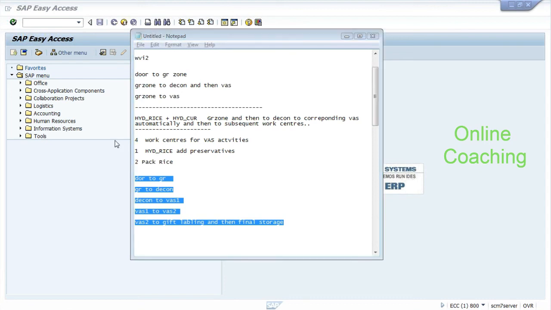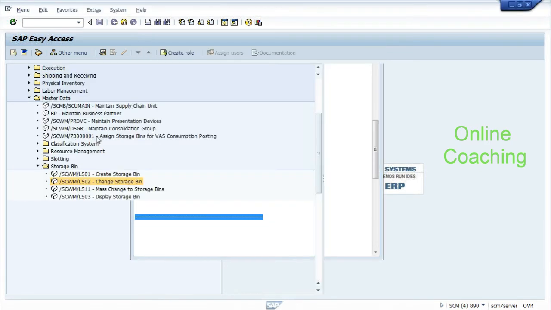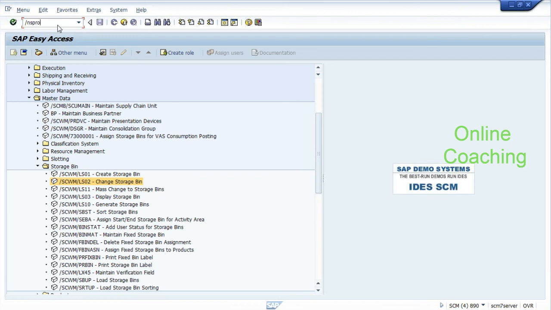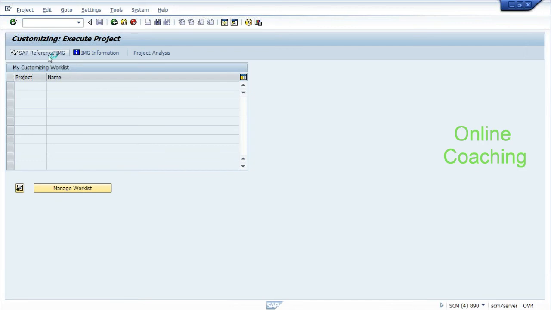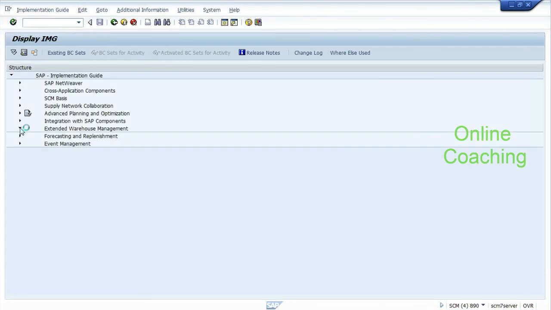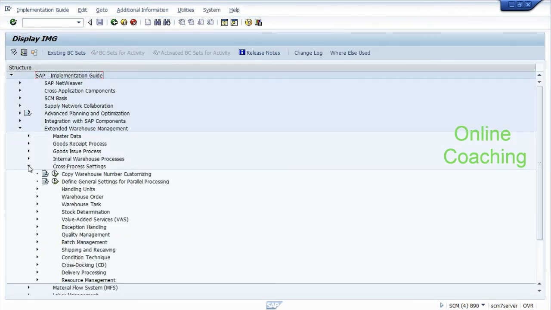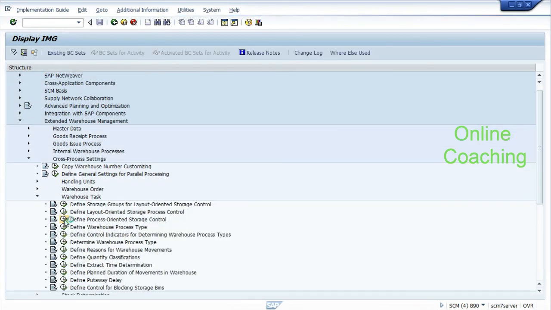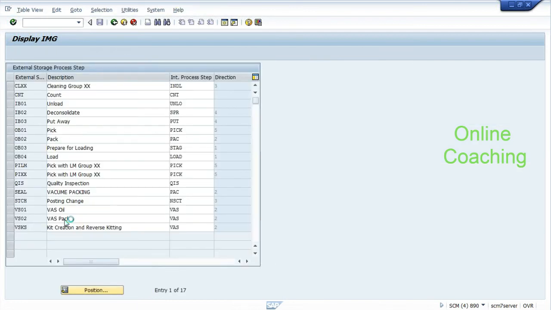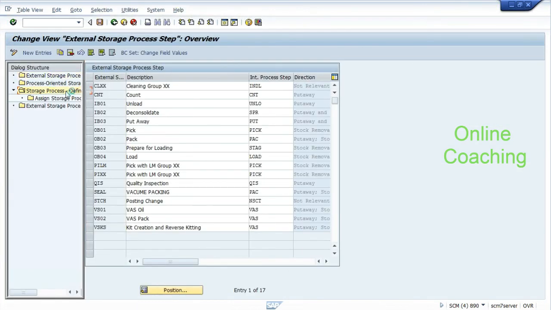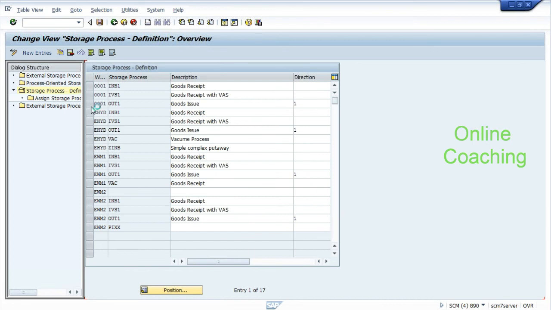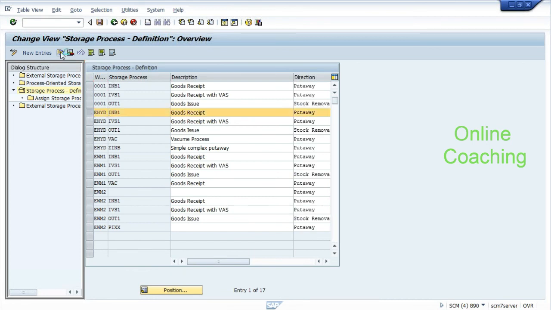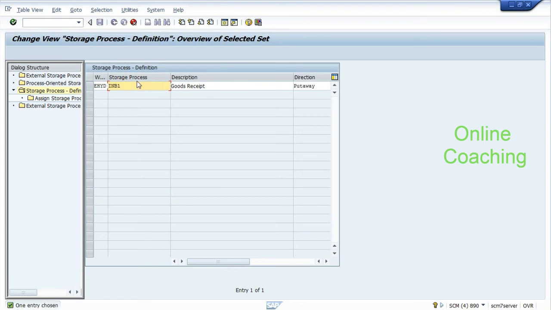So what you are doing is, see here, if you go to here, I'll show you. You just go to your storage process step, SPRO, IMG, Extended Warehouse Management, cross process settings, warehouse tasks, process oriented storage control. Now you just copy this thing. What I want to do is Z VAS. I just want to copy it.